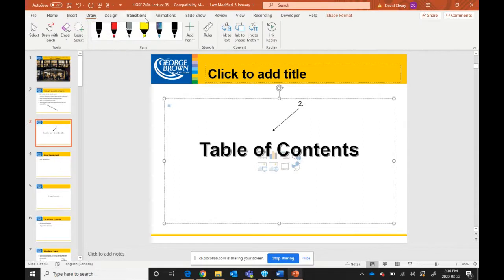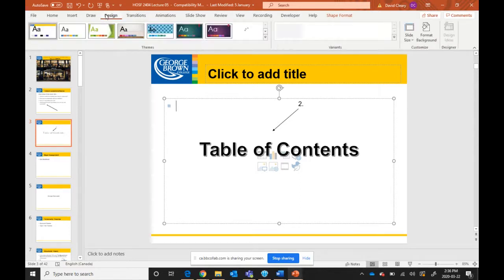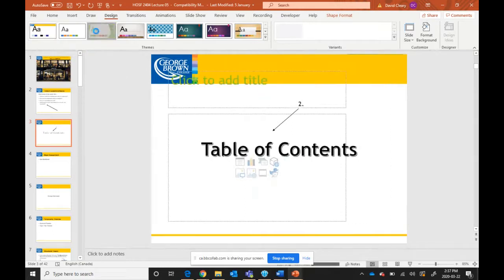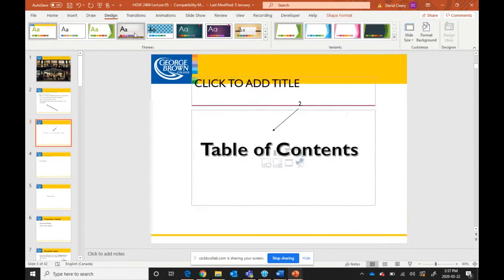Next, you can draw if you'd like, although I don't think you will, because you require a stylus, and it's not really relevant to your presentation. You can change the design of your slides. Right now the theme of my slides is George Brown College. You can change it to whatever you want.